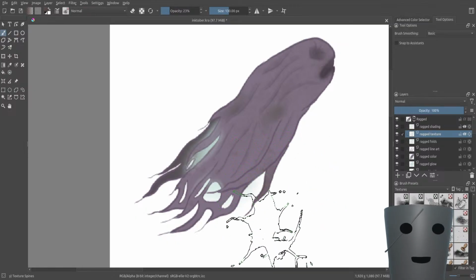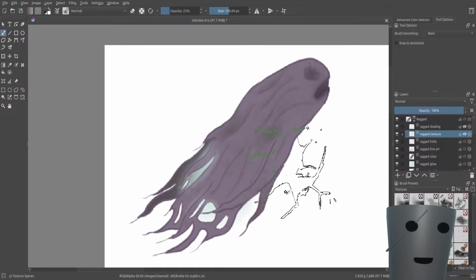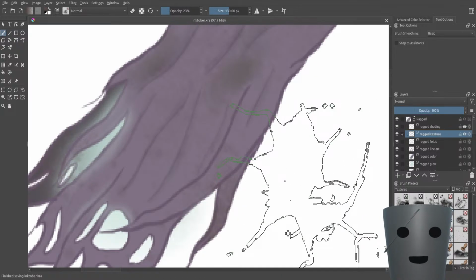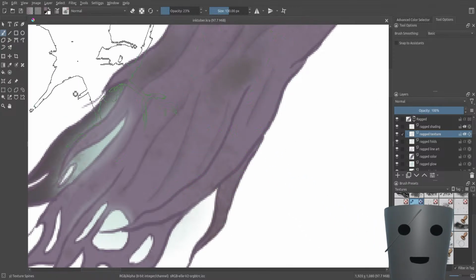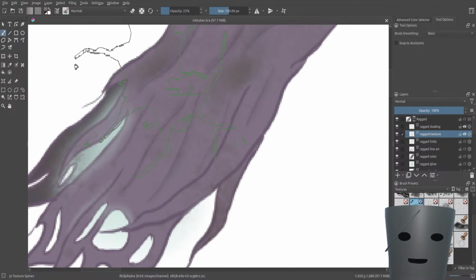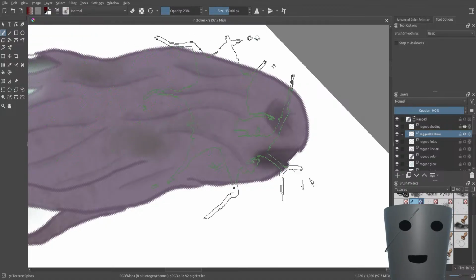Ooh. I'll keep up at least the glow. Just a shading. There we go. Look at that. All right, and in dark red, I'm gonna try to write the word ragged like it's stitching.